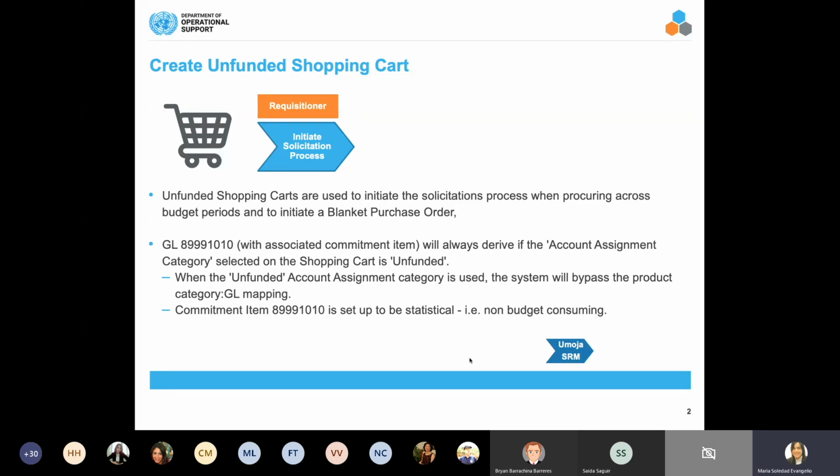Unfunded shopping carts, I don't know if you know about it. Please feel free to interrupt me or add something whenever you want, okay? So unfunded shopping carts are used to initiate this solicitation process when procuring across budget periods or to initiate blanket purchase orders. Blanket purchase orders are purchase orders created at a product category level, but we will not go into it now. Okay, so this is the first step, the creation of an unfunded shopping cart.